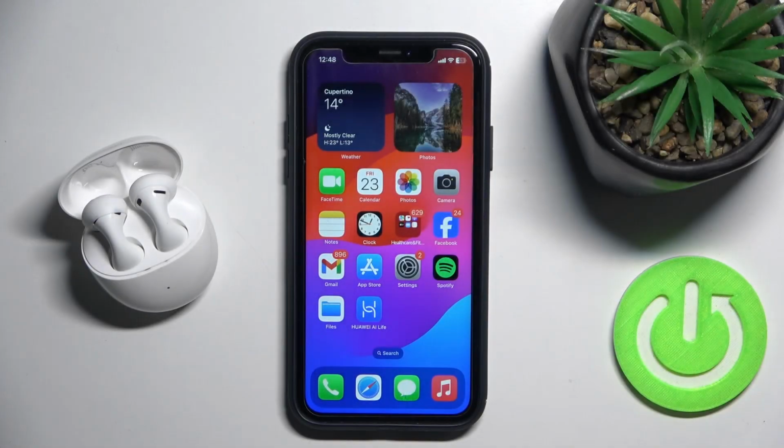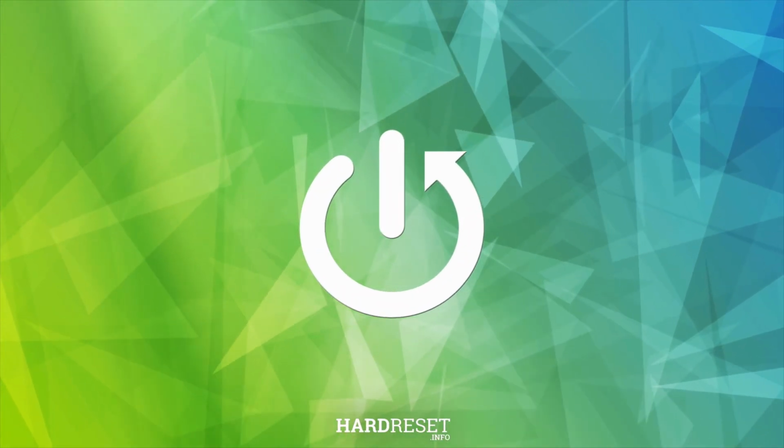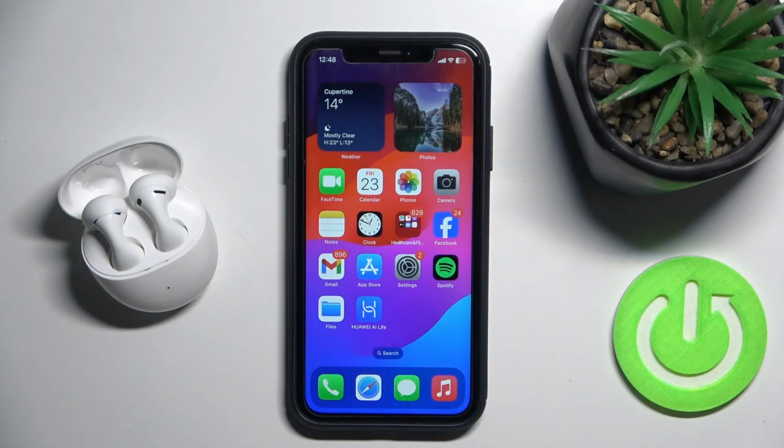Hello everybody and welcome. In this video I will show you how to enable Active Noise Cancelling mode. Basically you have a few options how to do it: with gestures and with the application. So let's start with the application.